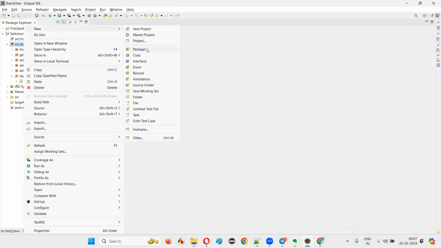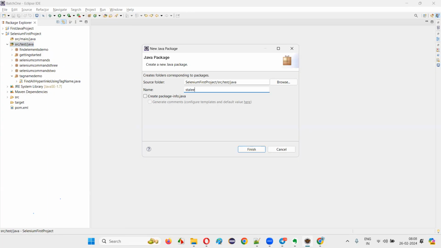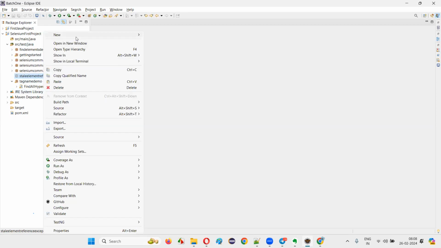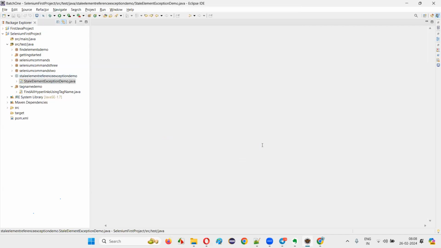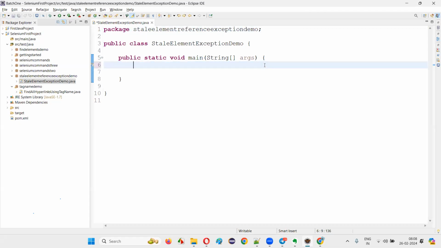Okay. Right click, new, StaleElementReferenceException demo. Okay, I'm creating a new package and a new class, StaleElementReferenceExceptionDemo. I'm just giving some random name here, with main method. I'm going to write some code using which I would like to achieve whatever I told you. I would like to click on each and every link, and that's what I want to do.